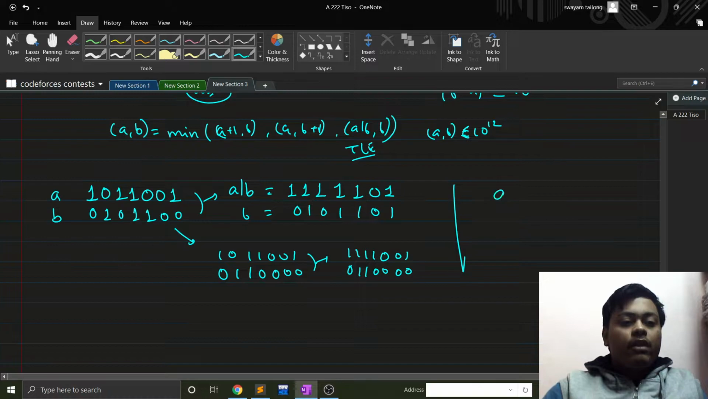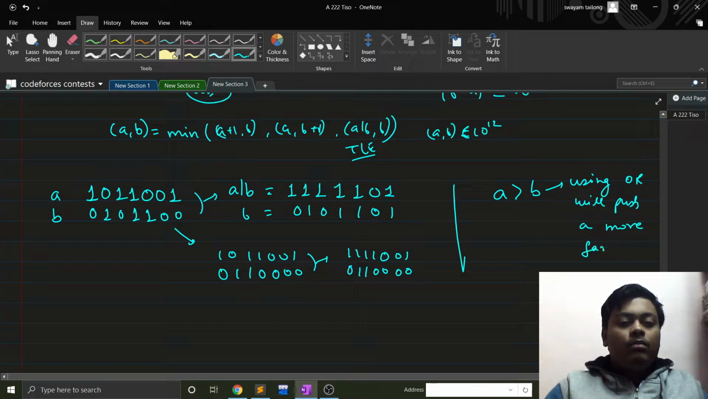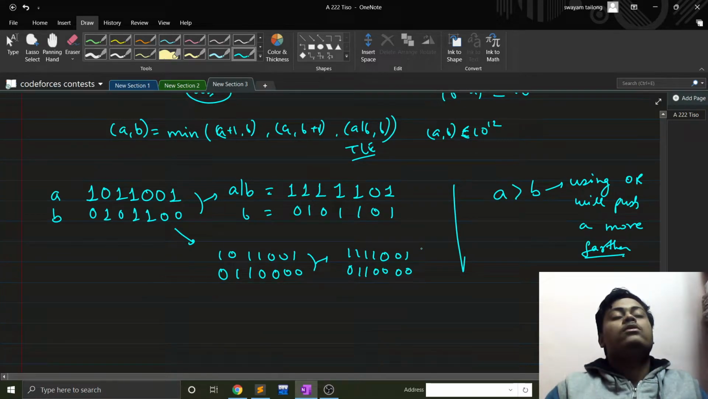So the thing is that if A is greater than B, using the OR operation will push A more farther. Fine. And eventually we'll have to reach A by adding some values, right? So I think the answer is always A minus B.